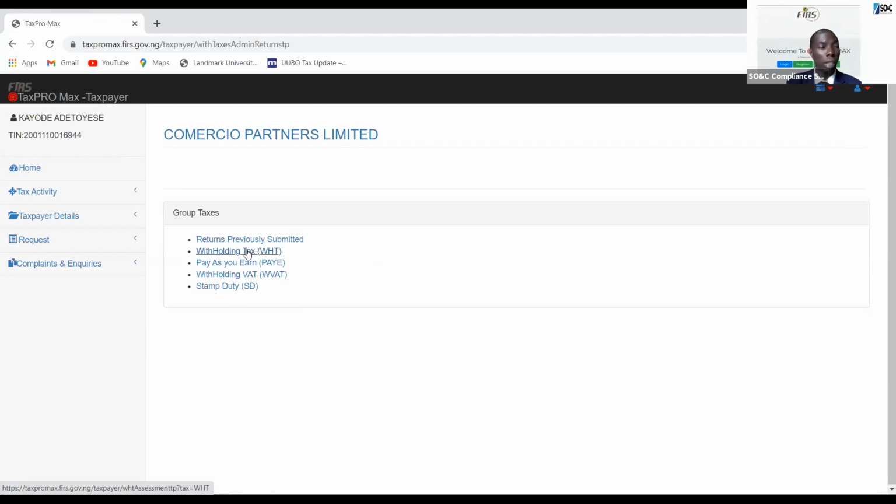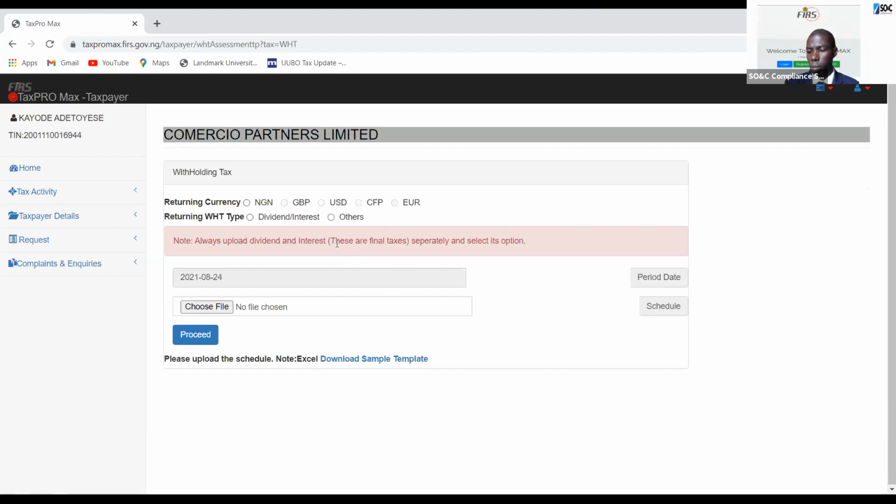But we are dealing with withholding tax here, so we click on withholding tax. Now, from this platform, we are looking at what we are filing. The returning currency is NGN, so we click on NGN. And then for the returning withholding type, if it doesn't fall under dividend or interest, then you click on others.